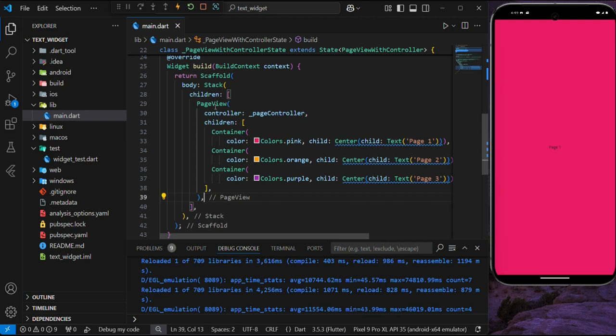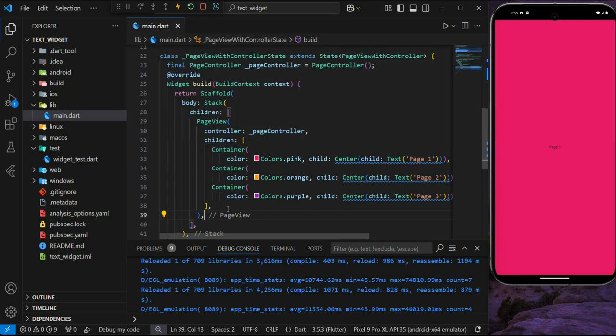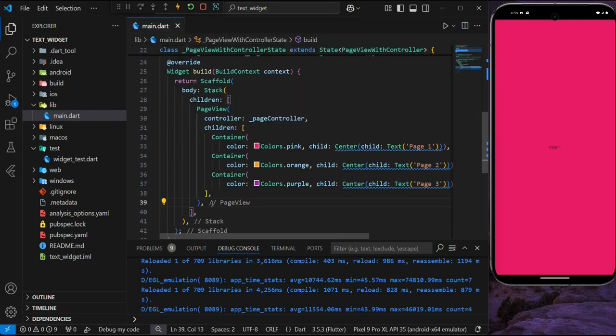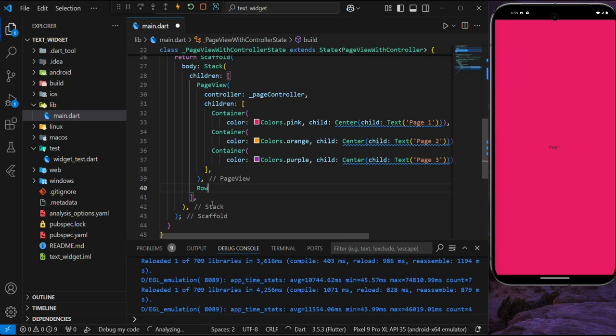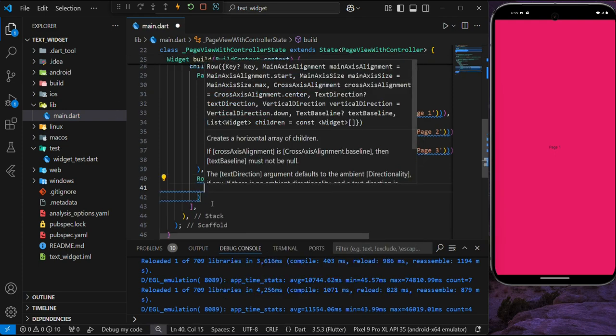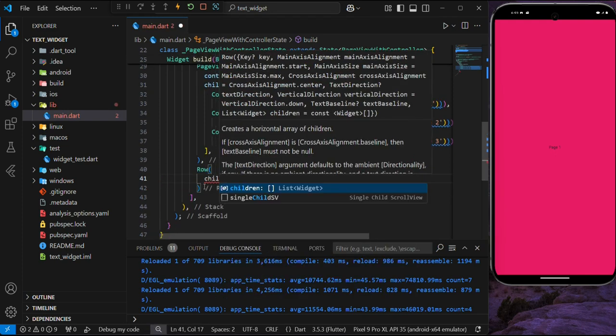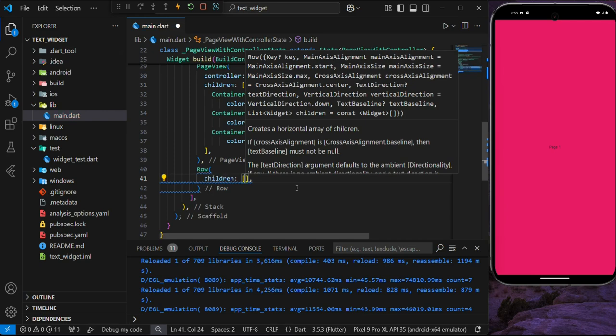So I want to have the page view widget, and also a row widget, and I also want to have an indicator on top of the page view. To do this, I'm going to be using the row widget here. The row widget is going to take children, and basically I want to have 3 dots at the bottom of my screen on top of the pages I have on the screen here.